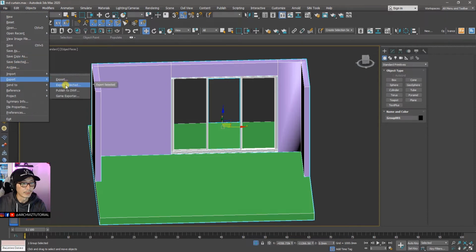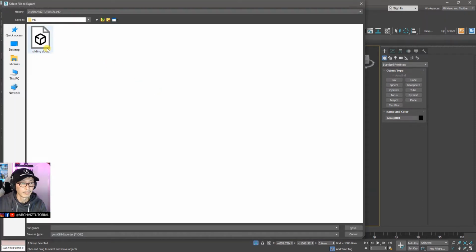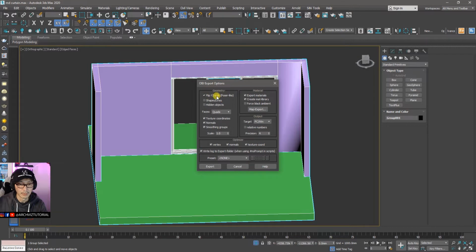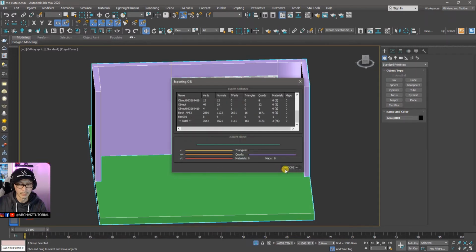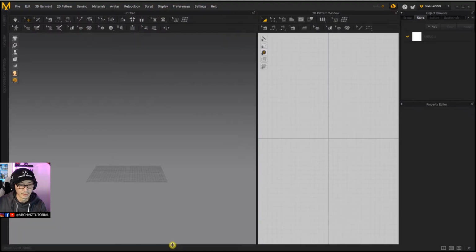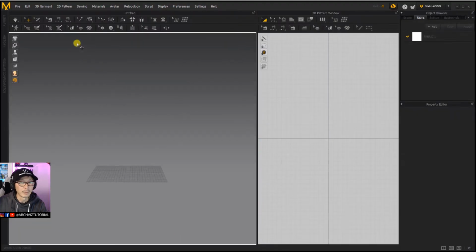Export selected. So I already made one, but I'll just overwrite it. So export as OBJ or FBX, but we'll just choose OBJ for now. And then this one should be checked, flip YZ axis, and leave the others as it is. Let's export. Done. And then let's open up Marvelous Designer.